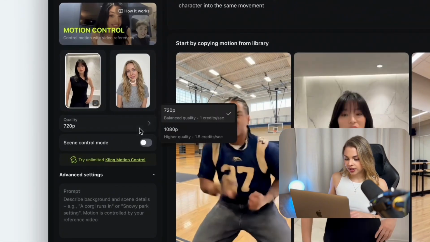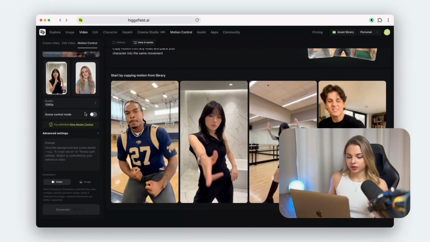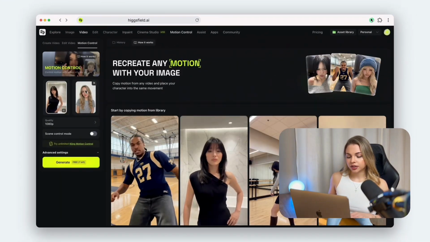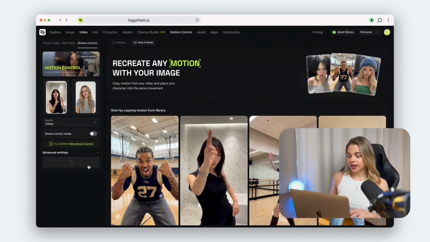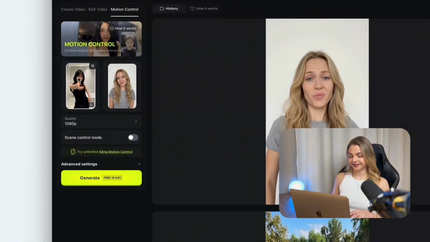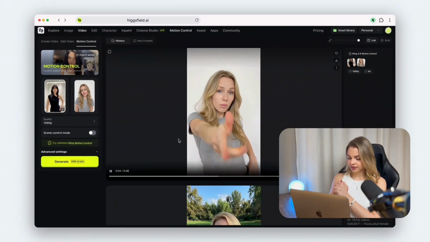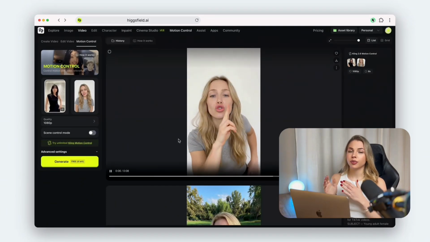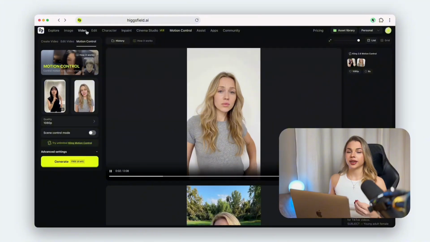Then I choose the quality. As I said, always choose the high one because the results look much better after all. All other settings we don't need, so we just hit generate and wait till our video is ready. Once it's ready, it appears here on the right side, and let's see what we got. Our AI avatar perfectly replicating all the motions which we provided in our original video. That's why it's a perfect path to repeat any video or any trend you would like for your avatar.